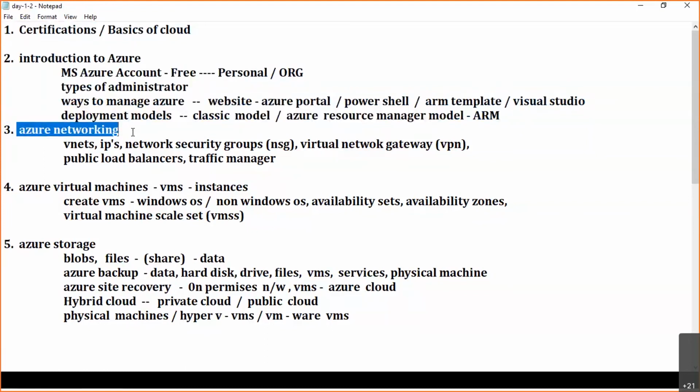So how to create your private network in the cloud, that is called a VNet, virtual network. I will show you how to create and manage private IP, public IP, and management IP. Then I will show you firewall services like the network security group service.